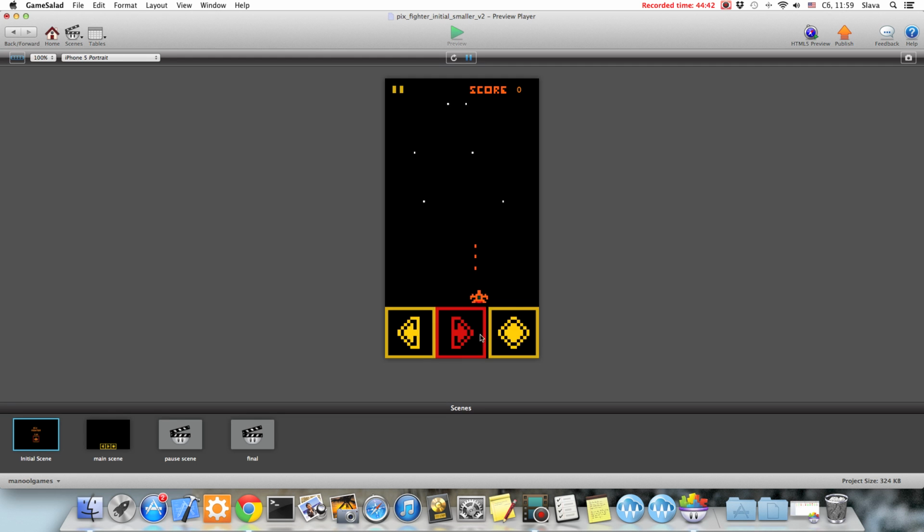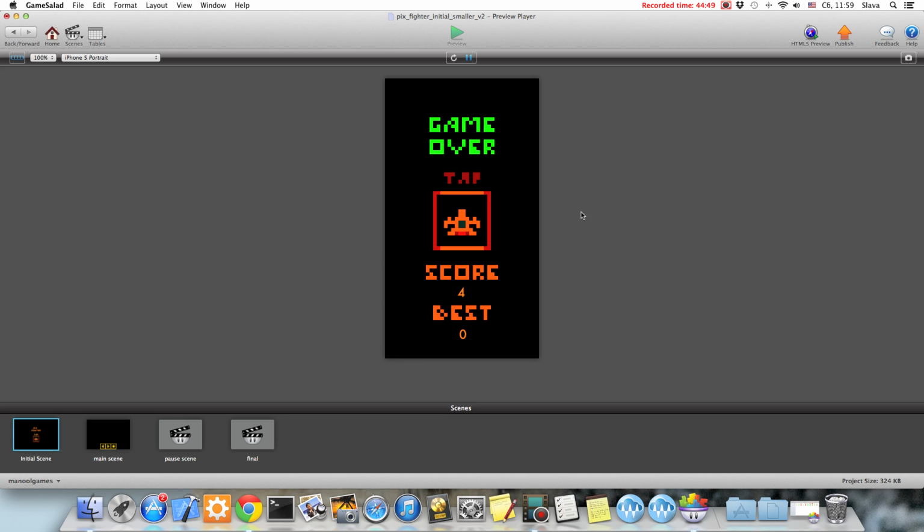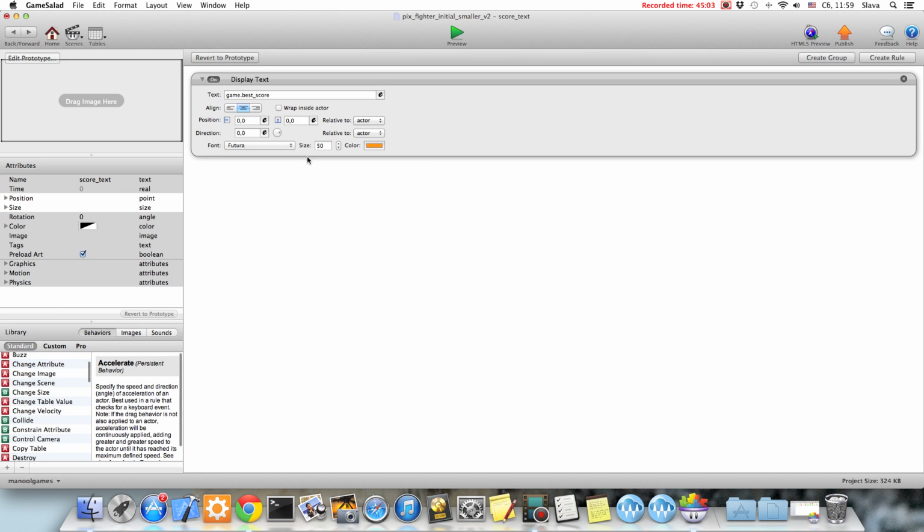So now, when I play, I hope I can get some scores. No, not like this. Okay, I have 4 points. Not because I destroyed these enemies with bullets, but because they collapsed into my ship, but nevertheless they were destroyed, so I get 4 scores. But see, best score is 0, that's incorrect.